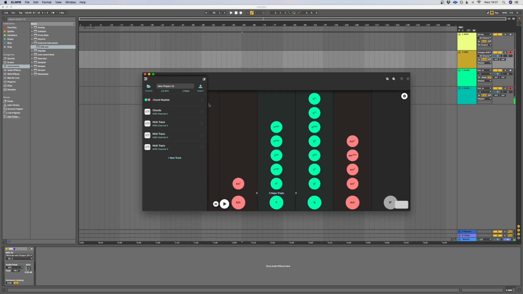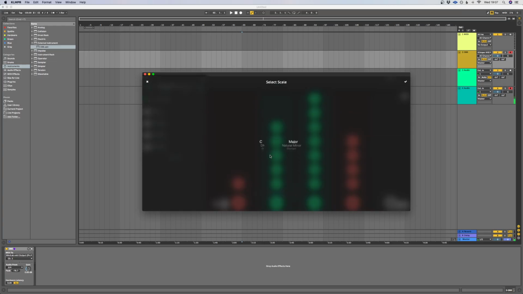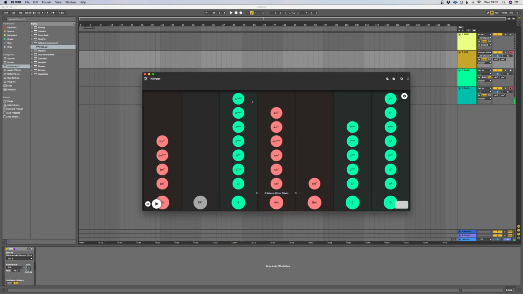So yeah, you come to here, find the scale you want. Let's go for like E minor or something, keep it simple. And then here it will show you all of the chords that work in an E minor track.